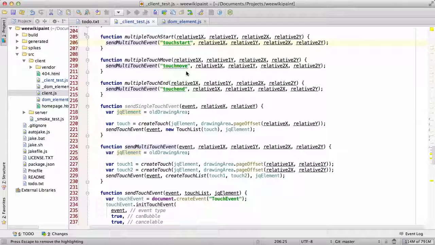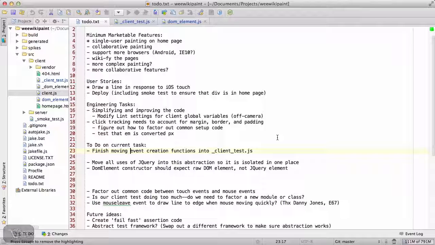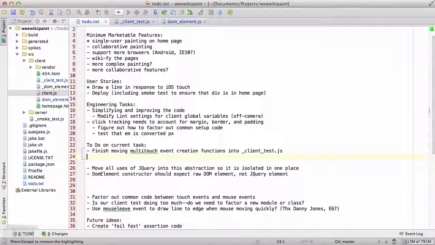We are probably going to wrap up this particular set of refactorings either in the next episode or maybe the episode after that. So what we need to do is finish moving multi-touch event creation functions into client test.js. I think we're going to want to wrap up by test DOM element.js, and that's a whole other set of stuff. We might want to do that in a new chapter since this one's starting to run a little bit long.